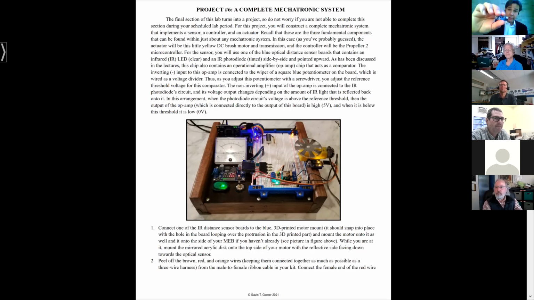They have a little comparator on board and a little potentiometer you can use to set the reference voltage. It's a 5-volt system and has the IR LED and the photodiode. And so you basically just set the threshold and it will output a digital 5-volt or 0-volt, depending on whether or not you're above or below that threshold. So super cheap, super nice.